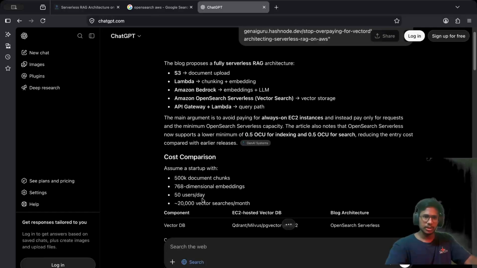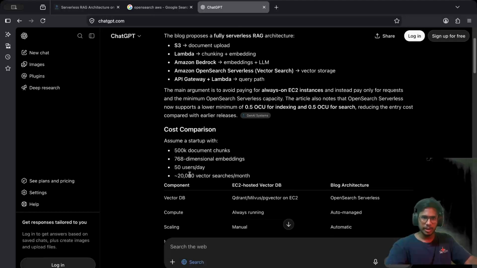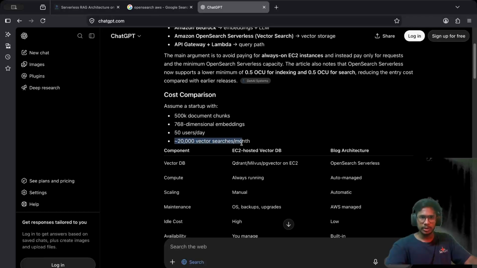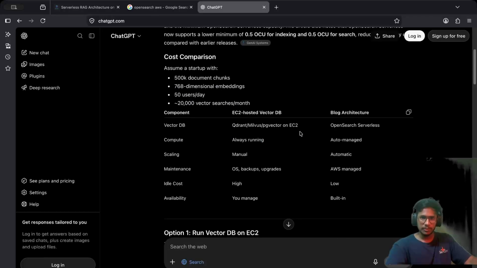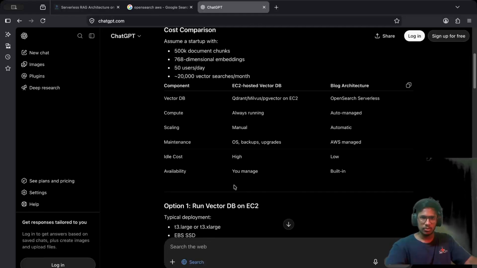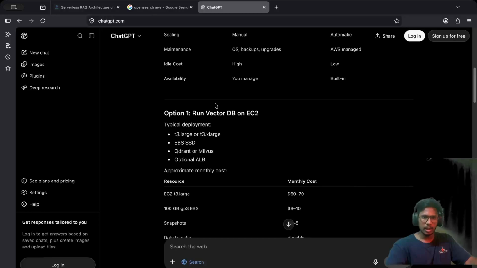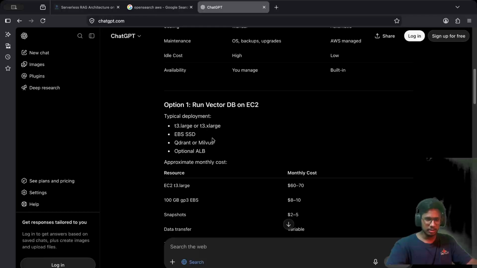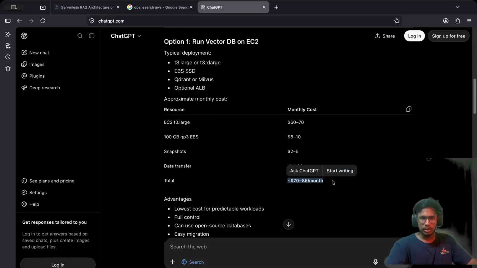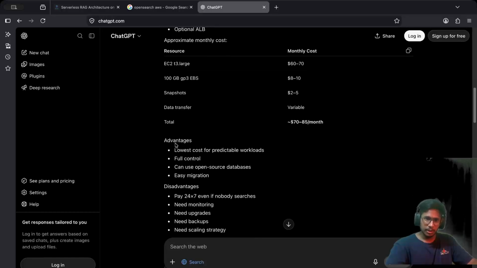Okay, cost comparison. Assume a startup with 5,000 document chunks, 7,818 embeddings, users per day, and 2,000 vector searches a month. EC2-hosted Qdrant or PG vector versus OpenSearch Serverless: always running versus auto-managed, manual versus automatic backup, low instance idle cost versus high, you manage versus built-in, no need to worry about it. Running a vector DB on EC2, say a T3 large or similar, costs around $70 to $85 a month. But the advantages are low cost for predictable workloads, full control, you can use an open source database, and easy migration.